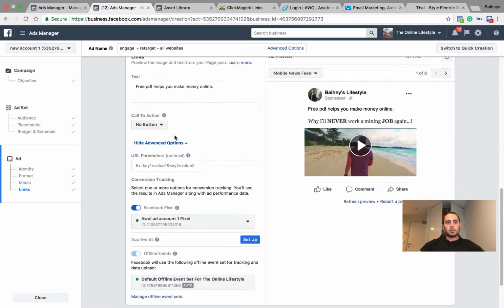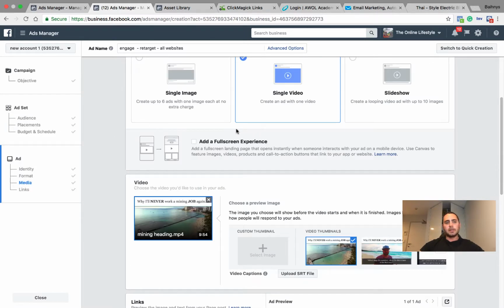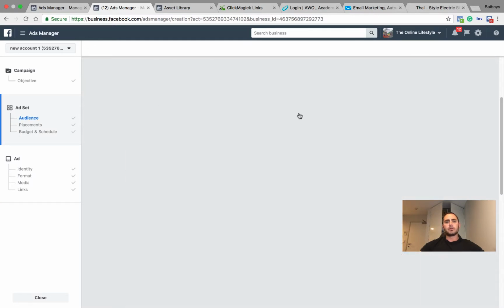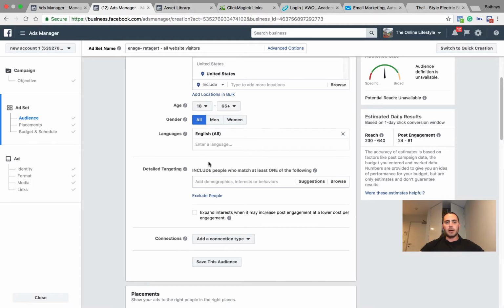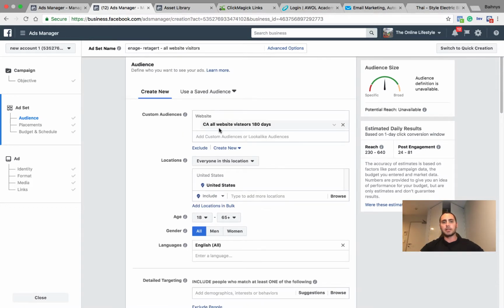So just to revise, setting up a retargeting ad is very similar to a normal ad, but instead of picking an interest down here, we just simply pick the custom audience that we created there. So it's as simple as that, and then you just hit confirm on the other page, and it's good to go. So that's how you retarget people who have visited your website.